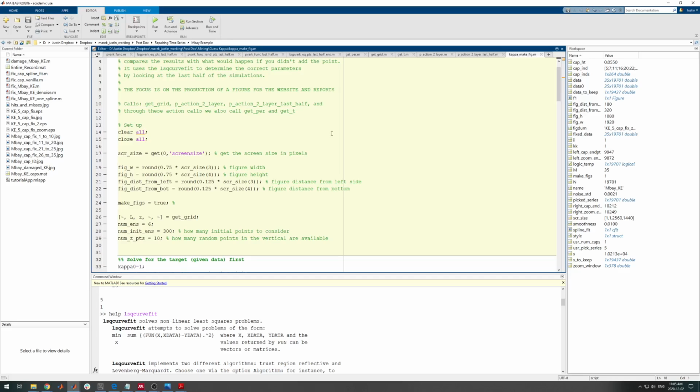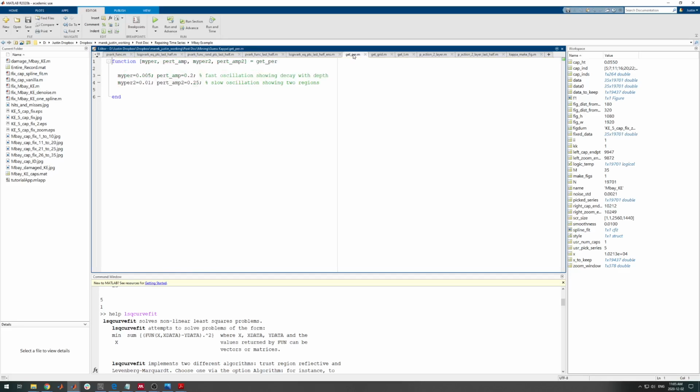This is the main code. It calls several helper codes, right? So we have get per, this is the forcing that we've applied. Of course, given actual data, we would have to set this to the actual forcing function, maybe the wind or whatever.